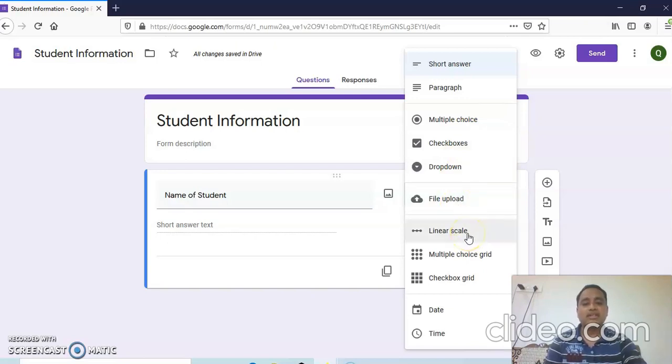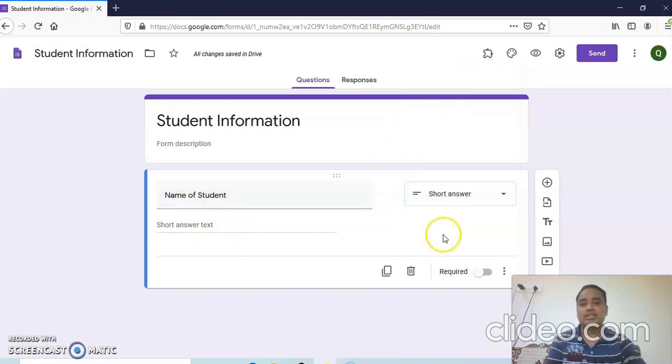Then linear scale goes from minimum to maximum, just like good, better, best: good for 1, better for 2, and best for 3. Then multiple choice grid is also there, and checkbox grid is also there. We will discuss date and time later. These are the field types. Now our field is name of student. For name of student, short answer is sufficient because you can give the answer in only a single line.